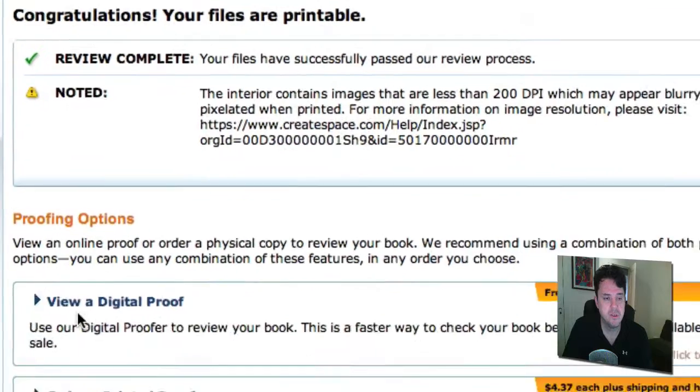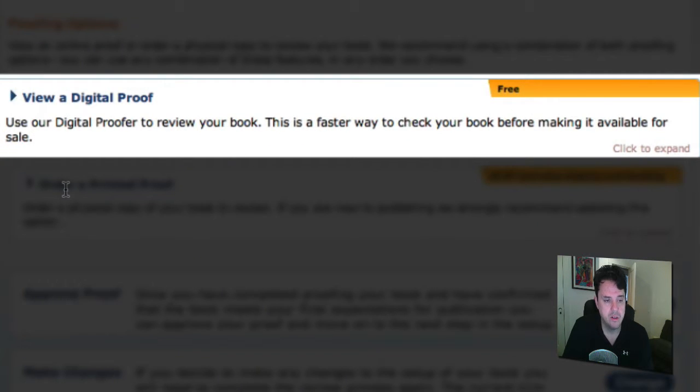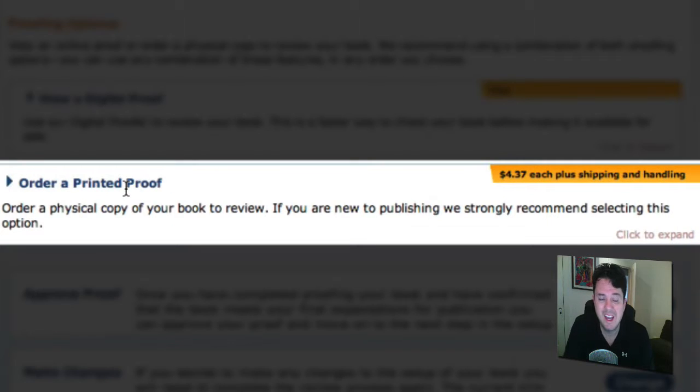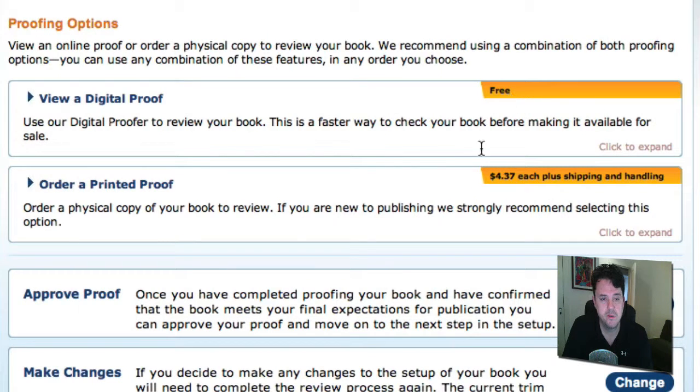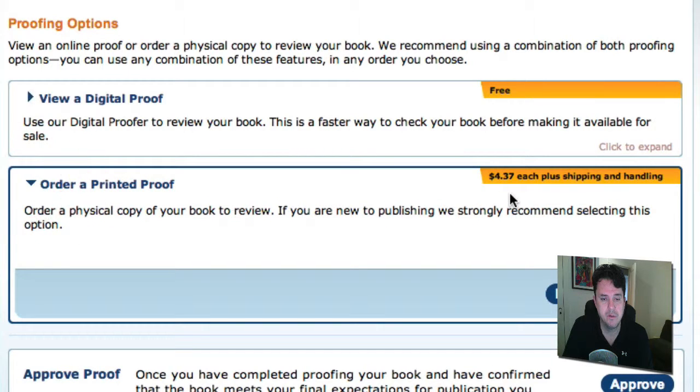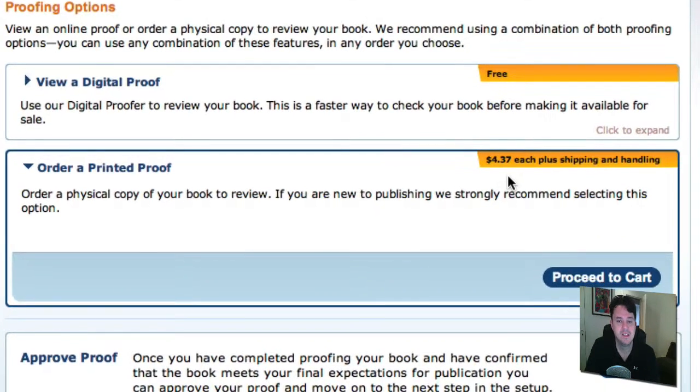And you have 2 options. You can view a digital proof, and you can also order a printed proof. And I highly suggest that you do order a printed proof. The digital proof is free, but getting the printed proof is cheap. It's $4.37 plus shipping and handling, so it'll be a couple bucks more for shipping and handling.